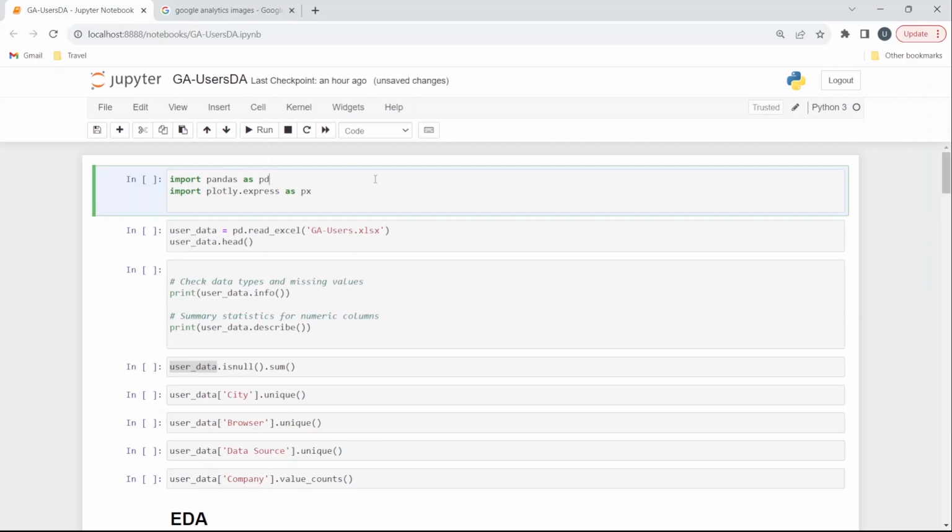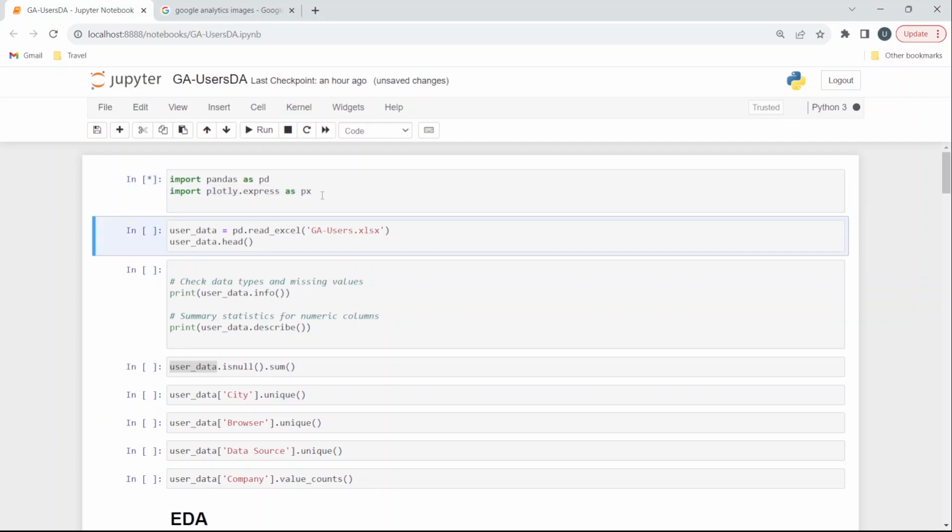We will be using Jupyter Notebook for this task. First, we will import the necessary libraries that are part of this work, and that is pandas and plotly. Pandas is used for data manipulation, data cleaning, EDA, and plotly will be used to plot different types of chart. So let's first import these libraries.